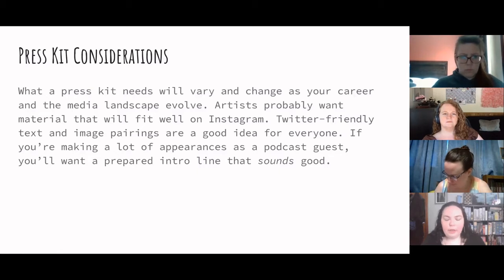So one of the things you're going to want to think about for your press kit, and this will help you decide what to put in it, is what is the goal of your press kit? Writers are going to have different needs than artists are. They're going to be targeting different people. They're going to be answering different questions. The press that they're getting are going to happen on different platforms.